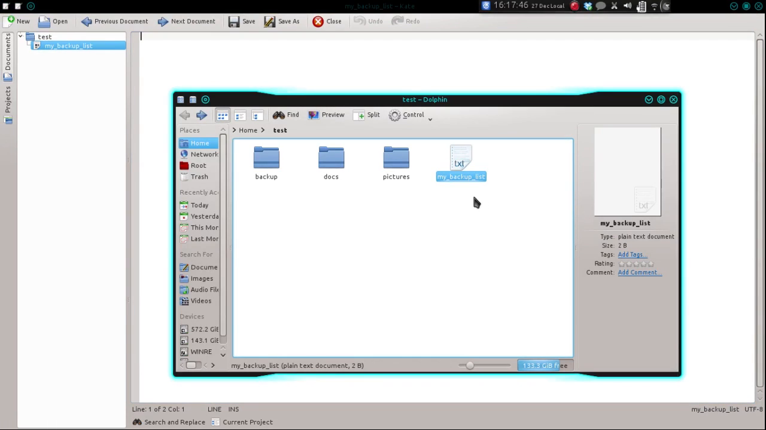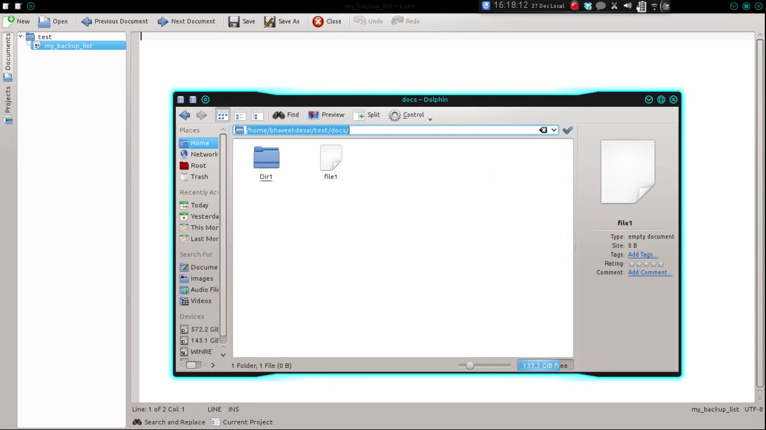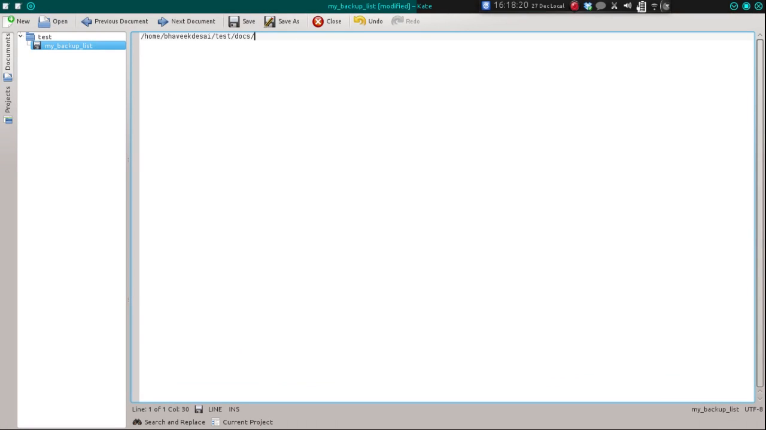Now, the purpose of this text file is it'll store the list of all the folders and their paths, and every time rsync is called, it will go through this file. It will browse through all the folders in the list and take backup of those. So for example, I want to take backup of this folder docs. So I'll copy the path and paste it in this text file and save it. That's it.